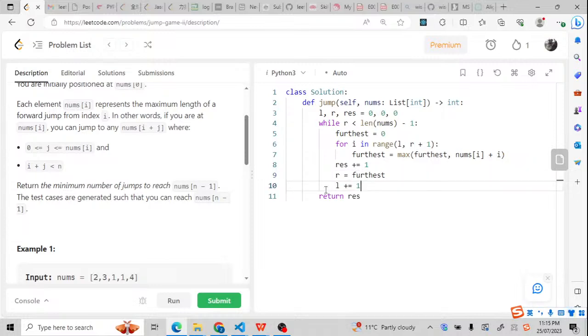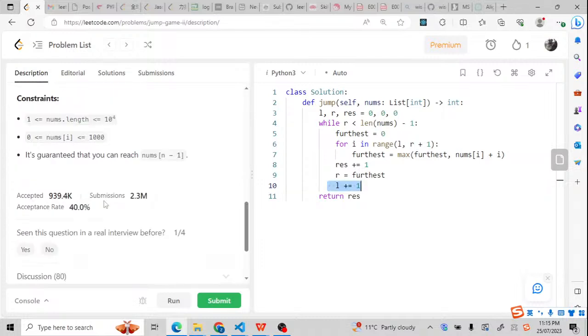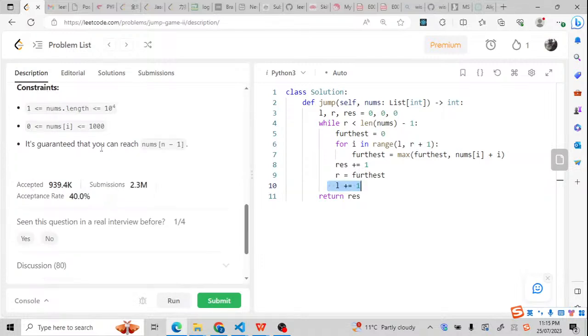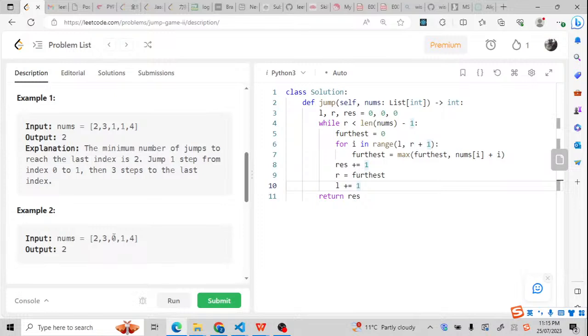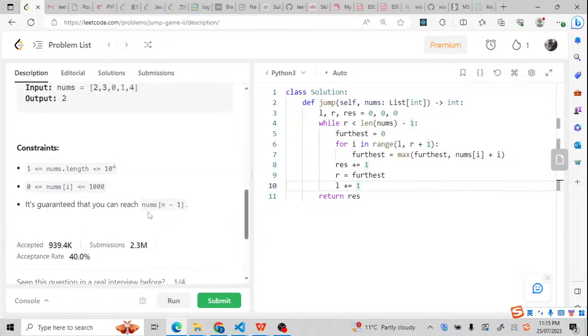So this is because here mentioned it is guaranteed you can reach nums n-1. It means the L pointer can always be saved. There's no conditions of like in between. There's always zeros. We cannot jump anymore. So there's no such conditions. This is why the L pointer can always plus 1. Otherwise, we cannot reach the last point. So because it is guaranteed plus 1.